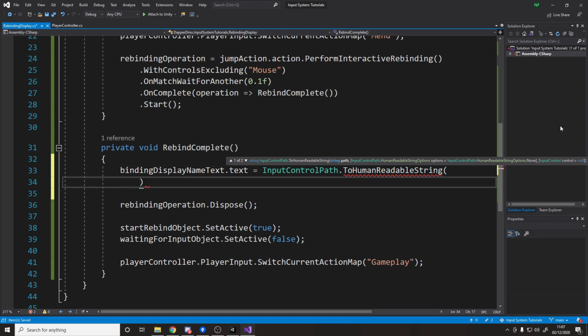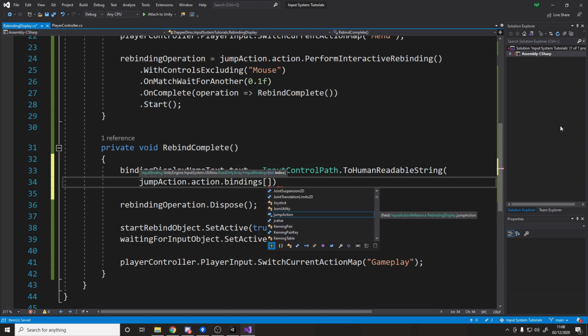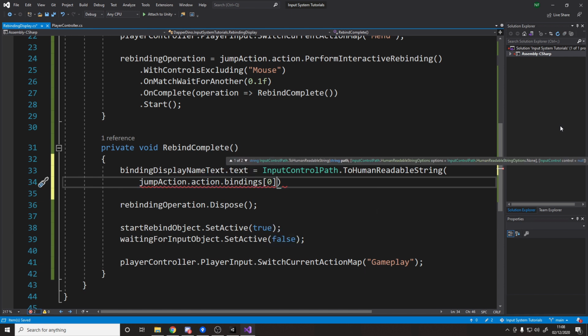So we need to pass in our jumpAction.action. And it has multiple bindings. Like I said here, it's an array of all the different bindings for jump, whether that's space or whatever key on the other controllers. So we need to pass in an index here for this array. For now, I'm going to just hard code 0, but we do need to do that automatically rather than manually. And off that, we can grab the effectivePath. And that's what the input system will take and convert into a human readable string.